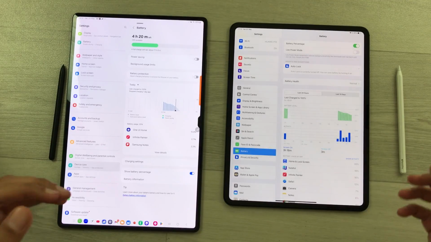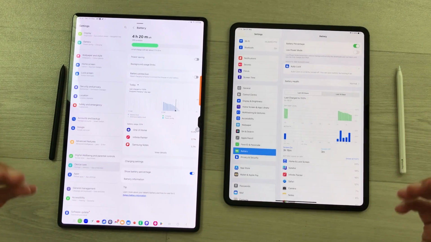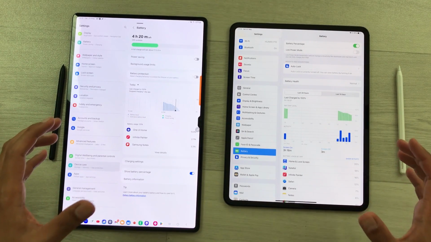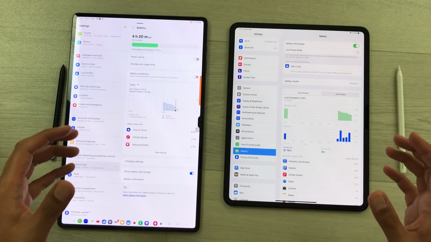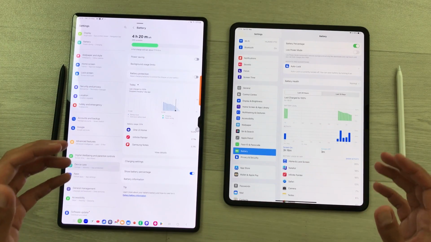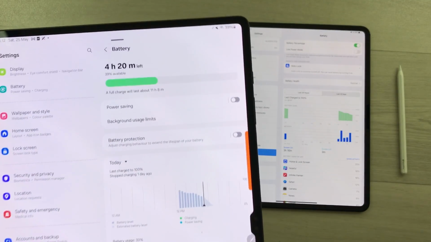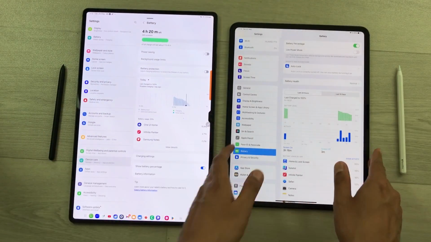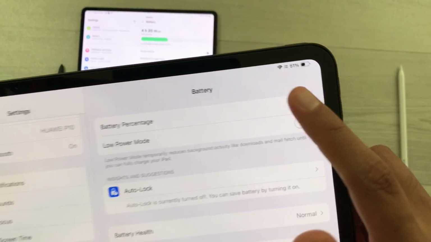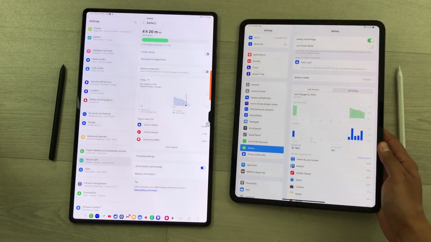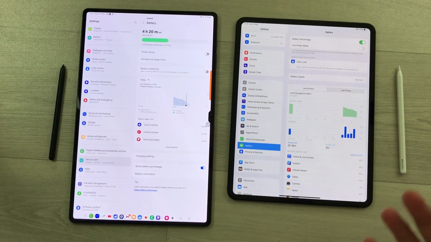The next feature is about battery life. So guys, when I started recording this video, both of these devices were 100% charged, and now after about 5 hours and 30 minutes of recording, you can see Tab S9 Ultra is at 39%. And the iPad Pro is at 51%. So here you can see. So it also depends on how you use these devices and what apps you are using.